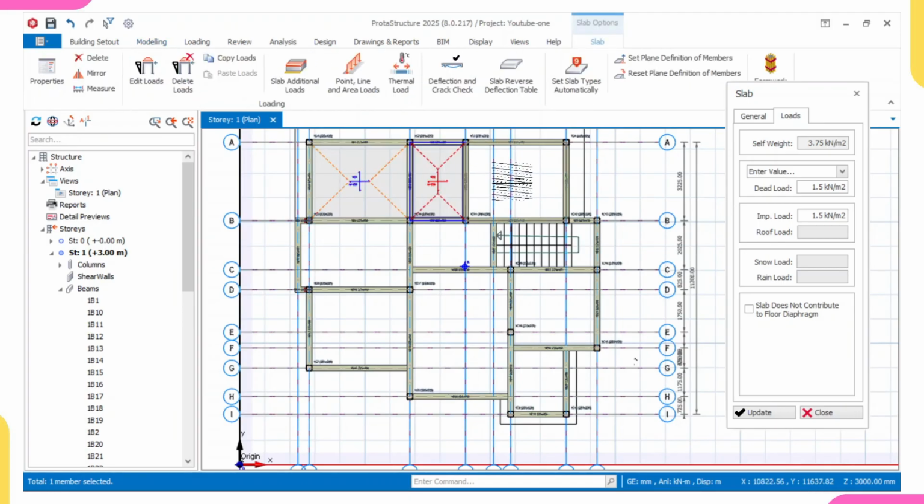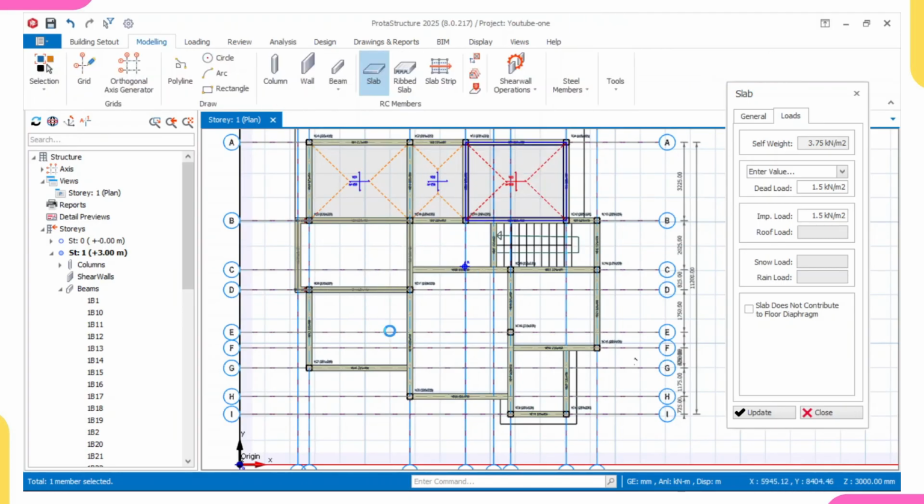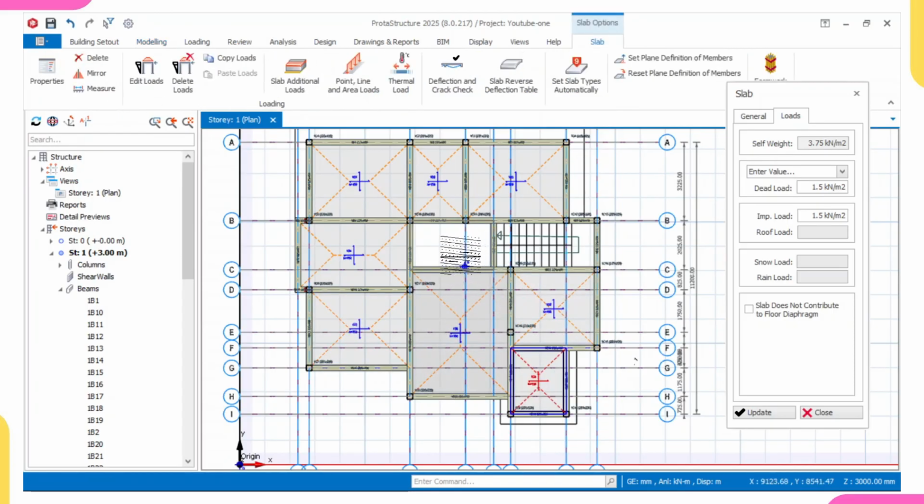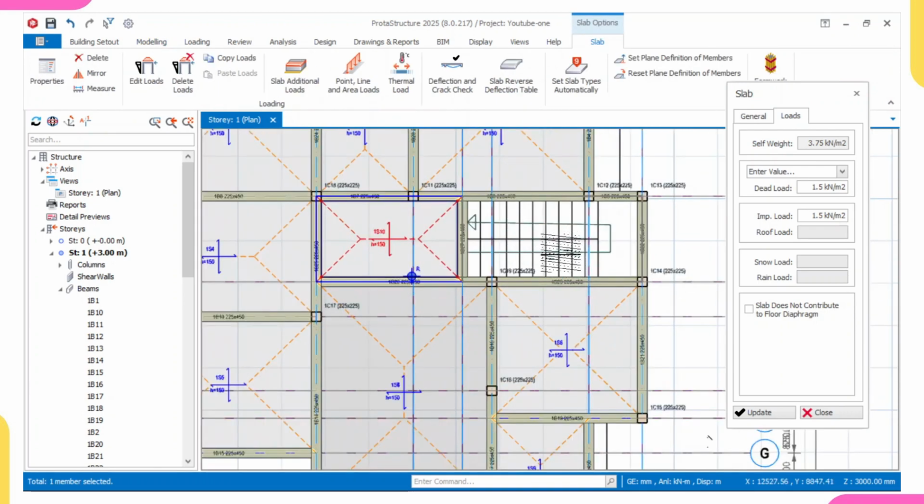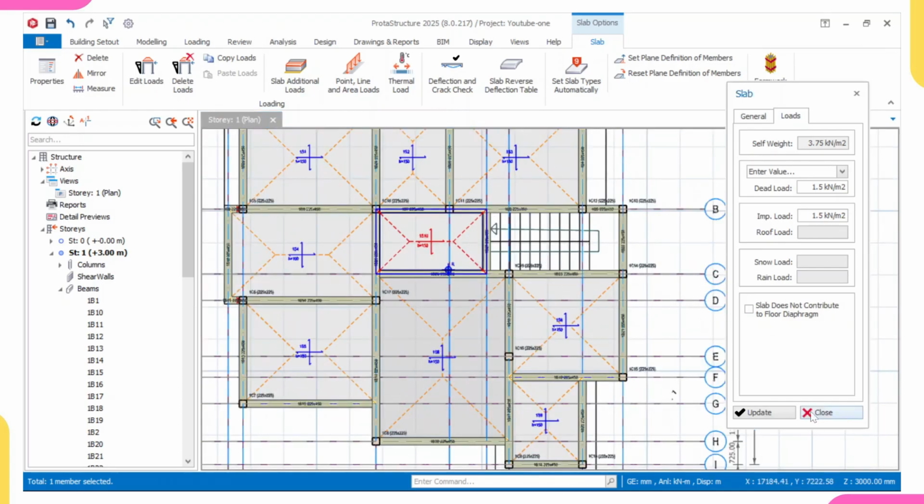Click input my slab. I'll be clicking, and also I'll be clicking. I'll click here, but don't forget, this is a staircase vision, so we won't apply any slab here. So after this, I will close this.